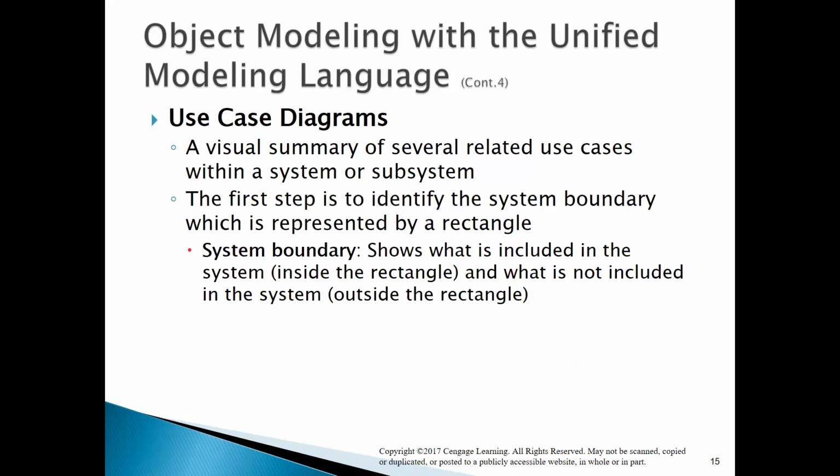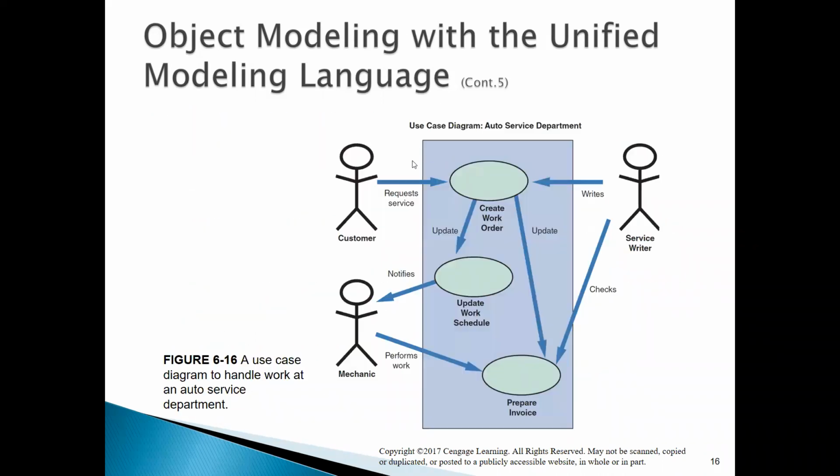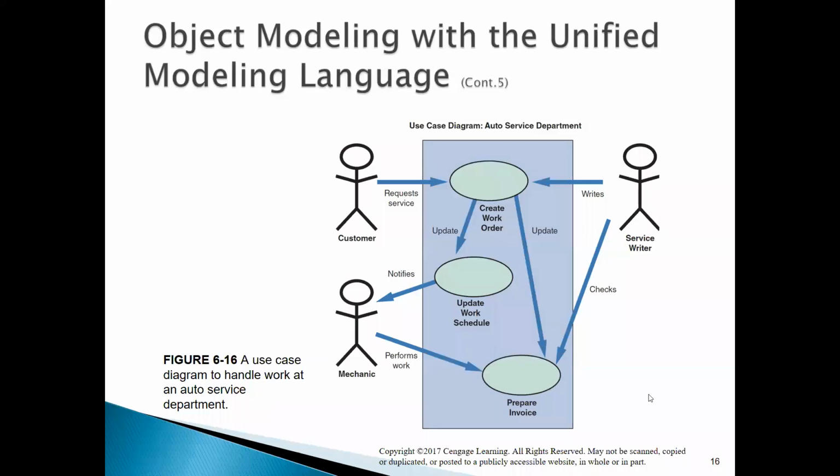Now, going back, we were discussing the system boundary. This is an example of how a system boundary is displayed. The borderline of this blue rectangle represents the boundary, and what is inside it is included in the system. What you're seeing outside the rectangle are those things which are not included. These stick figures represent the actors.